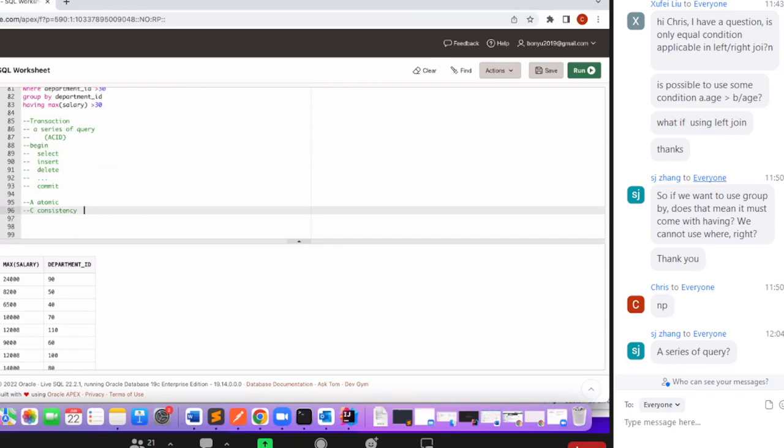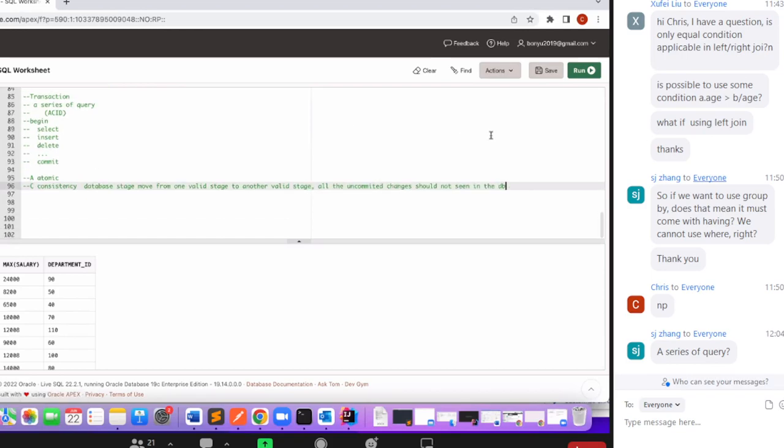So consistency means moving from one valid database state to another valid state. All the uncommitted changes should not be seen in the database. So this is consistency. And I stands for isolation level.